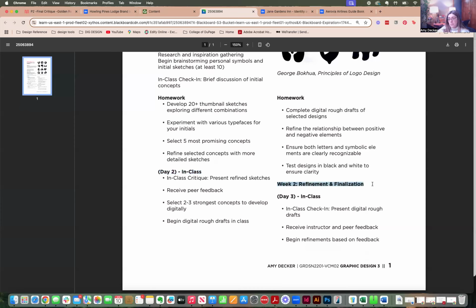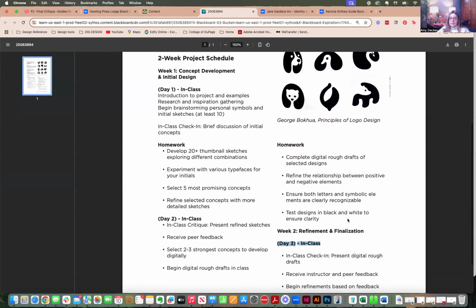So we're going to then move into week 2, refinement and finalization. That will be Thursday next week. In class will be a check-in presenting our digital roughs and drafts, receive instructor and peer feedback, and begin refinements based on feedback. Let's go to the next.